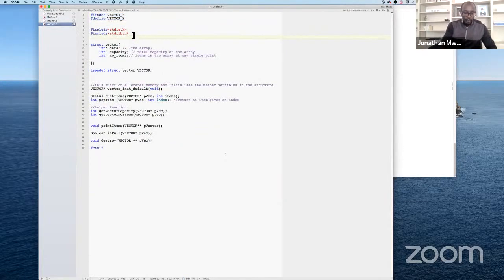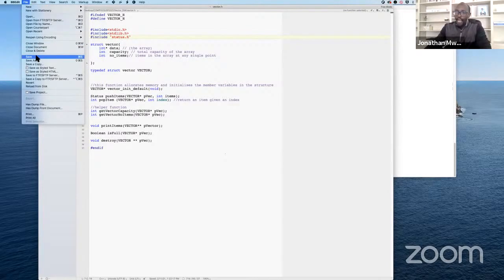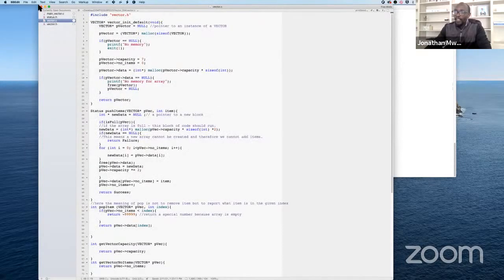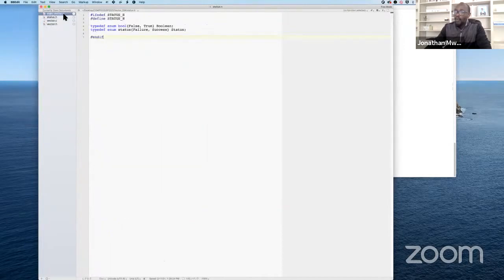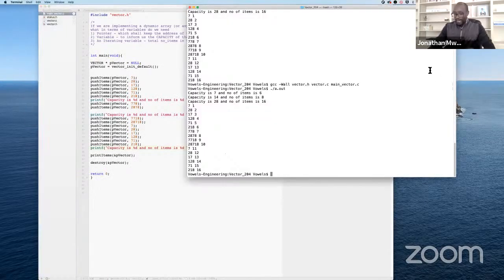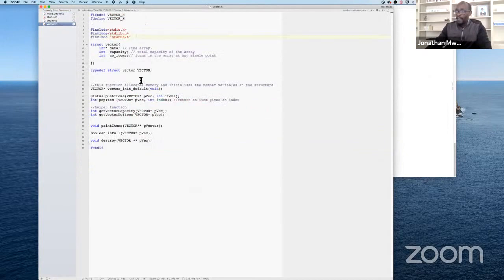So here we're going to say include status.h. Remember, I don't actually have to include the status.h file in the main file we are working on, because it should be picked up with no problem through the vector.h file. So now, if we run this code, let's go back to vector.h to ensure nothing is there.